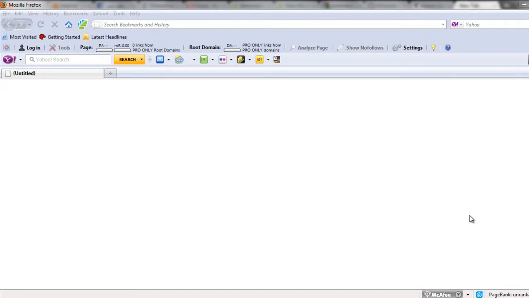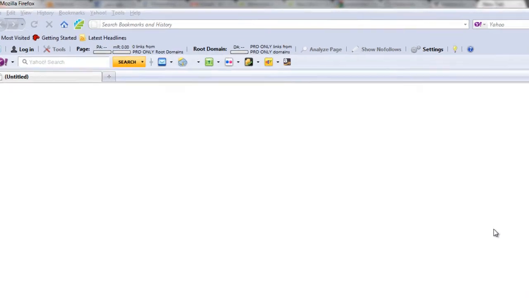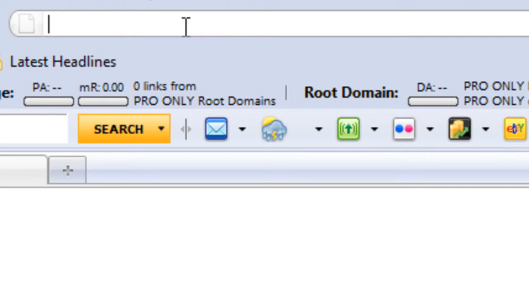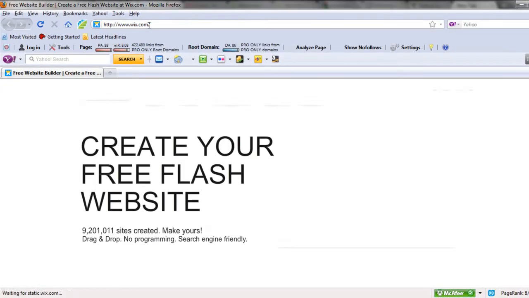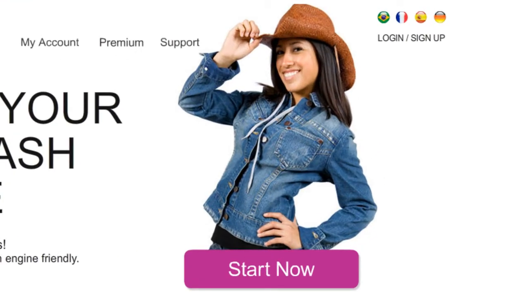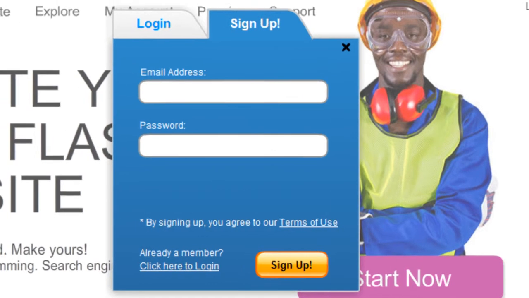Now you can make a flash website for free. All you have to do is log on to wix.com. Once the web page loads, simply click on the Start Now button.